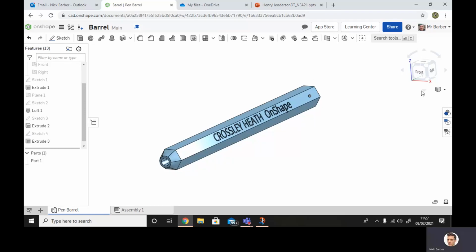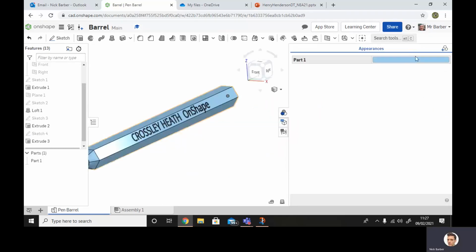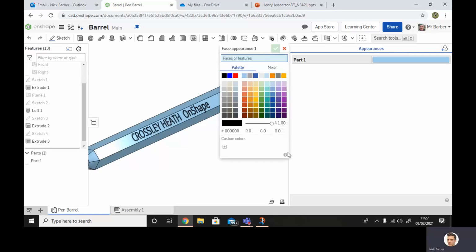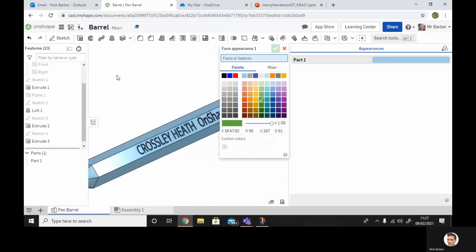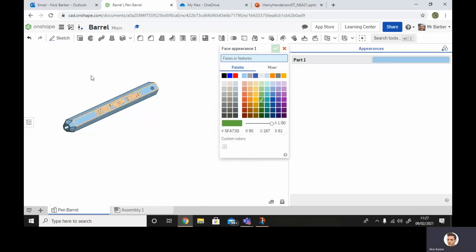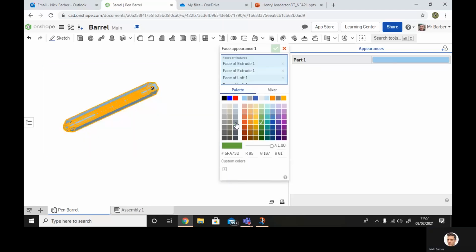There we go. If you wish to add some materials, you know how to go about doing this. Let's make it so it's a, what color pen should we have? It's a green pen. Select over the entire thing. Green pen.